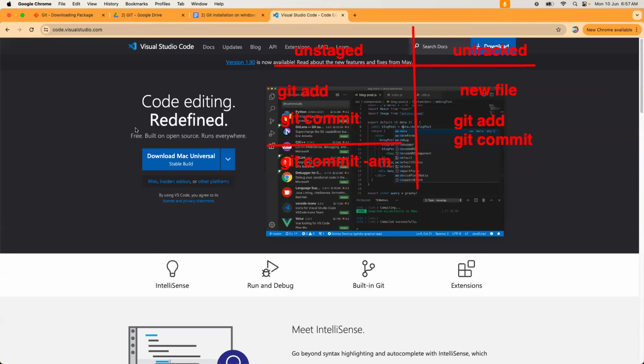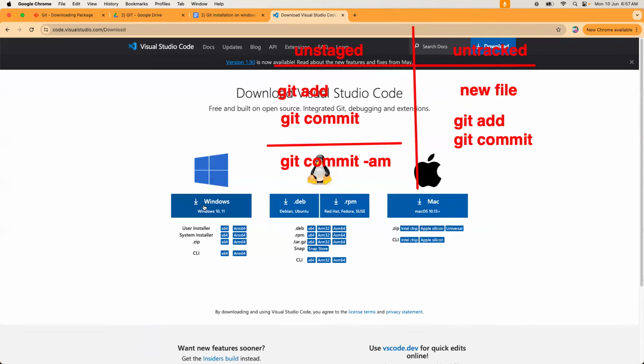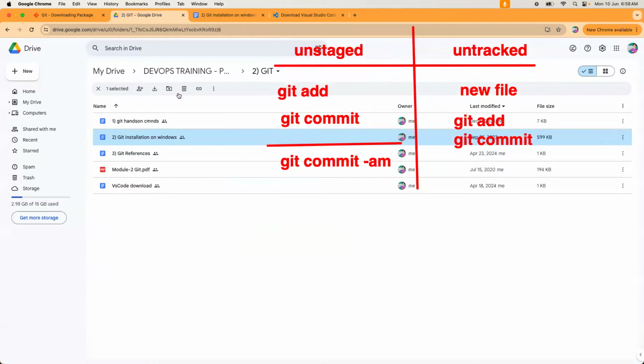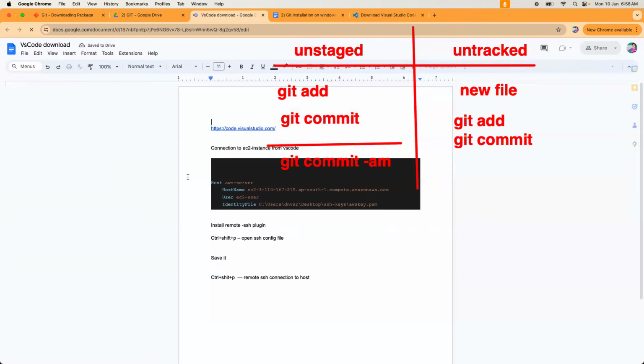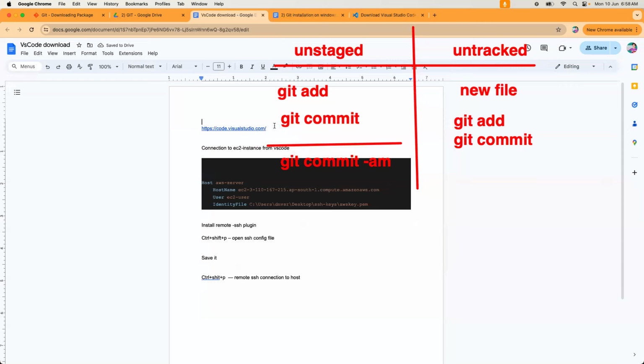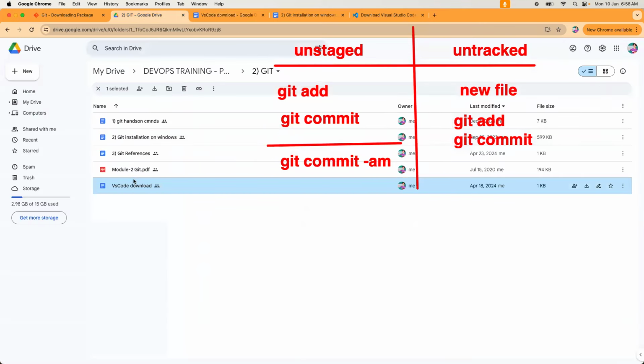There are so many editors or IDEs used by developers and DevOps teams, which help you modify your files better, and have many advantages. What the other advantages are, we will discuss as we progress. So you can download this. It's very simple. Download it here, depending on your operating system, choose your OS, Windows or Linux or Mac, and download accordingly. Once you download it, just launch it. It's as simple as that. Even that URL and those steps are available in the document in the drive. Everything will be available here.